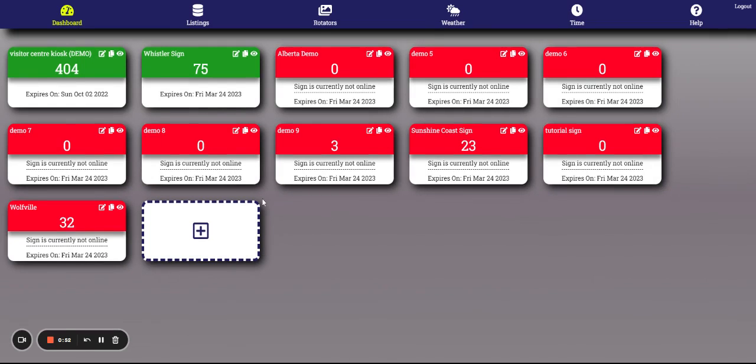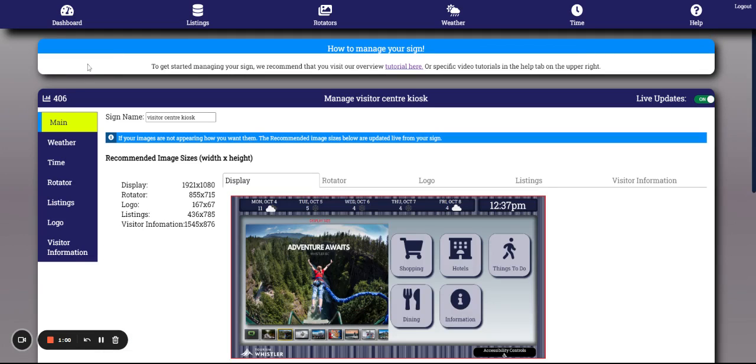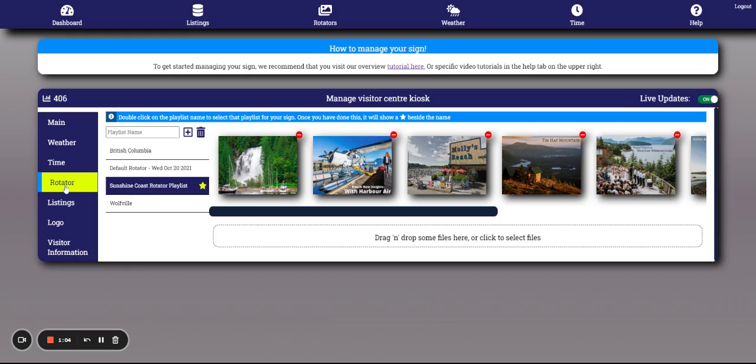So in order to create a content playlist, you're going to want to enter into what sign you want to create the content playlist for. We're going to click the Edit button, head down to Rotator. All right, and now you can see some previously made content playlists that we have here, but we're going to create a new one called Visitor Center.